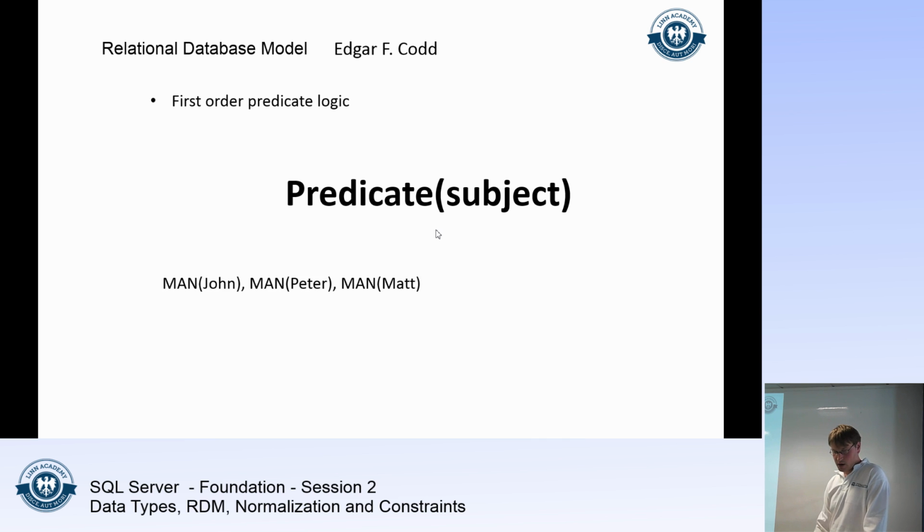Okay, and for example, if I say something like Peter is a man, John is a man, and Matt is a man, as separate statements, it's very difficult to make any kind of correlation between them. So in first-order predicate logic, we can define it as man(John), man(Peter), and man(Matt). So effectively, we can then merge them all together. We know that all of them are men.